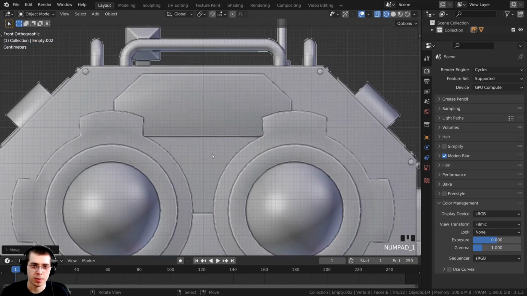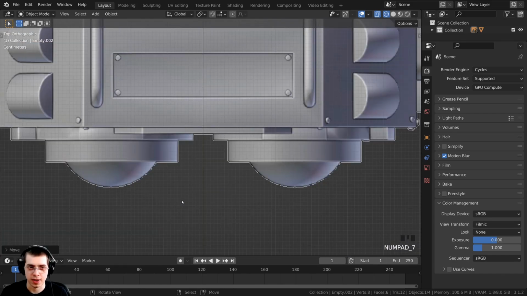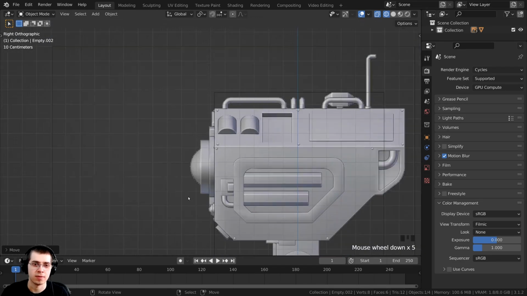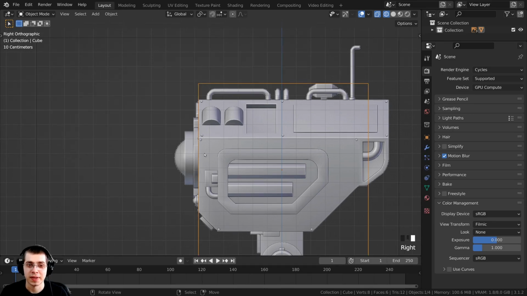And if I press 1 on the numpad, that should also be in the very center there. Alright, so that's looking good. I can now press 3 on the numpad to go to side view. Now we've ensured that the reference images are in the correct spot because we've aligned all of them up with the cube and they're all in the same spot. So I'm now just going to select the cube again.